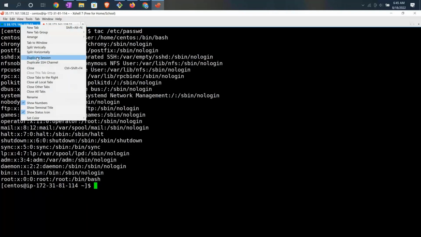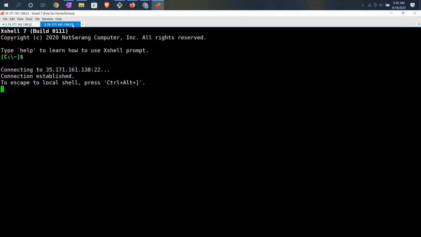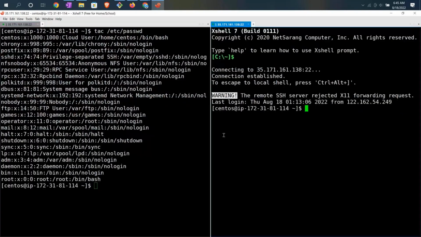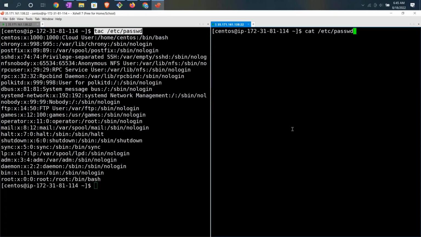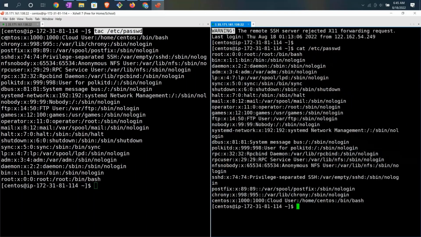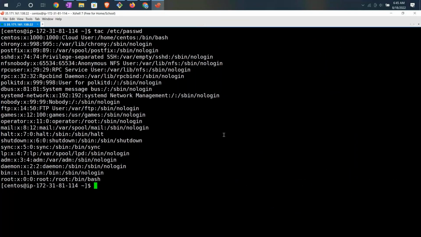This is the advantage of Excel, where I can open multiple tabs for the demonstration and all. So this is tac printing the file in reverse order. Now if you see the same thing, it prints from top to bottom order. So first is root, last is CentOS. Here first is CentOS, last is root. Just the order of execution, that's all. But it doesn't make any difference, just for your purpose to understand how to print the output.